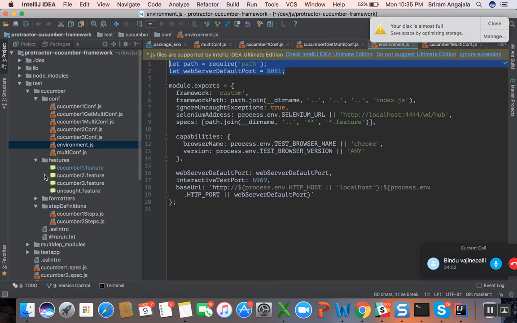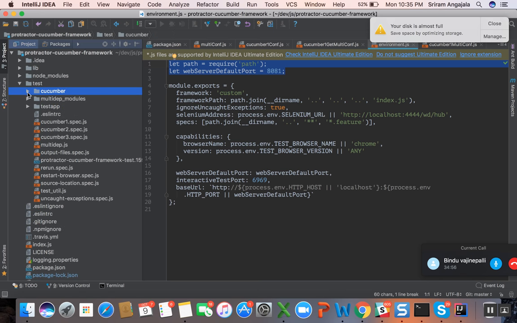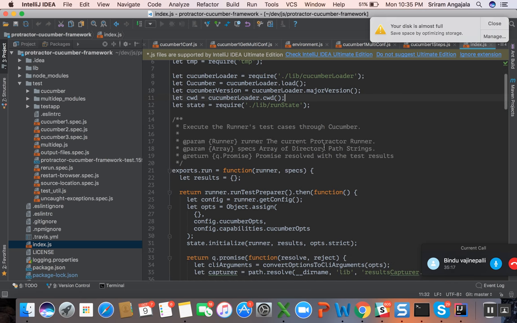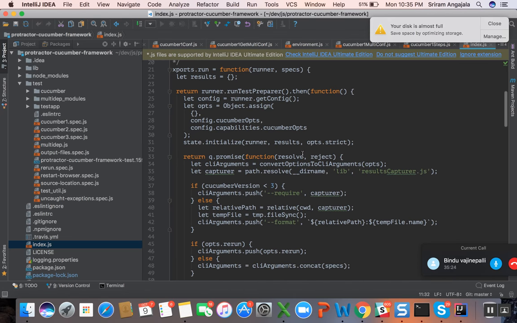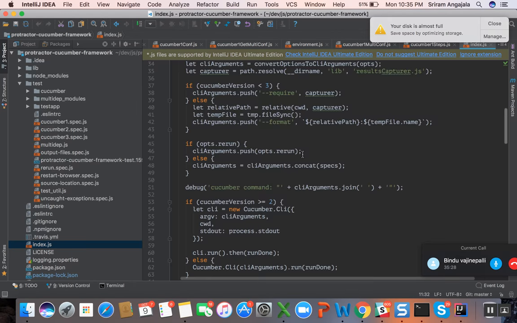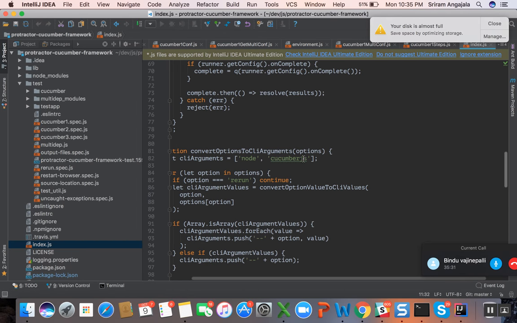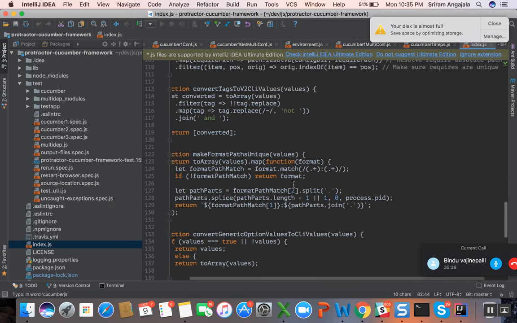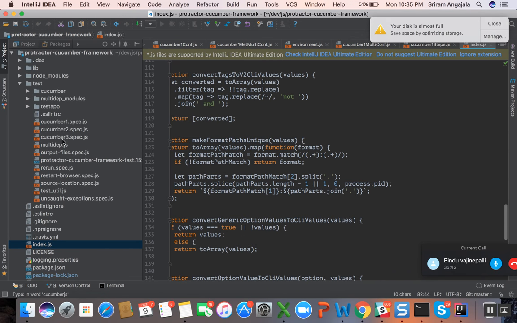So where is this index.js? Yes, here it is. index.js has the debug, the Cucumber loader related to global parts, and the Cucumber loader loads the Cucumber major version. It uses the runner to execute the test cases through Cucumber, executing the runner with the current Protractor, and this is all set up. You don't need to do all these things, I'm just reading the setup. He is running the whole test through Cucumber.js. So index.js is the first file which is getting executed.